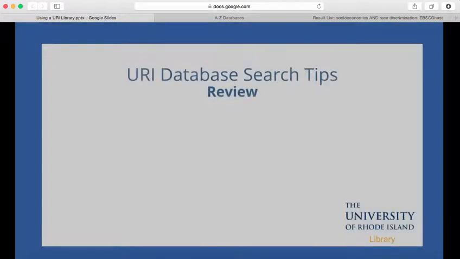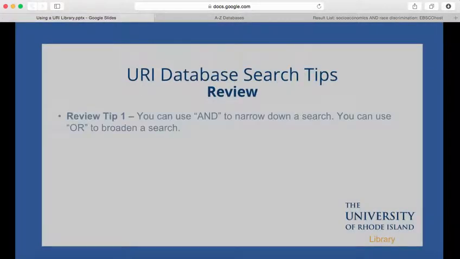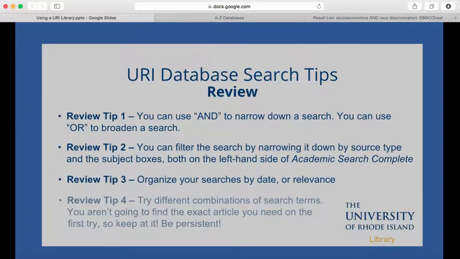So, to review, first, you can use the AND function to narrow down a search. You can also use the OR function to broaden a search. Second, you can filter the search by narrowing it down by source type and the subject box, both on the left-hand side. Third, you can sort out your searches by date or relevance. And fourth, sometimes you need to try different combinations of search terms, Boolean language, and filters to find the articles you're looking for. You're not always going to find it on the first try, so keep at it, and you'll find great content.